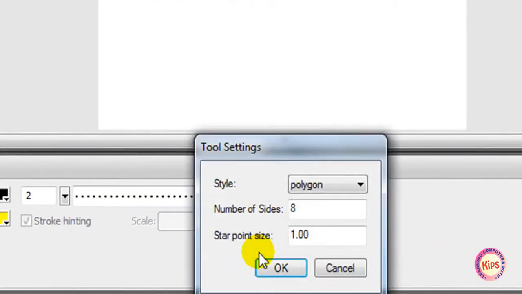You will get the Tool Settings dialog box. Click the drop-down list of Style option and select the Star Style. Enter the number of sides. Enter the value from 3 to 32 for number of sides.